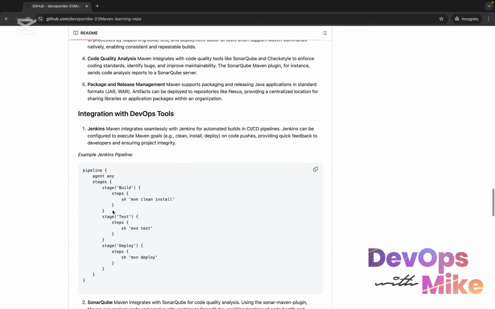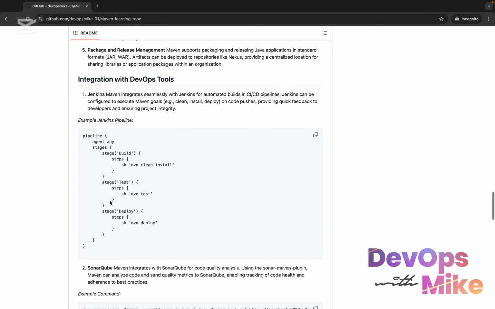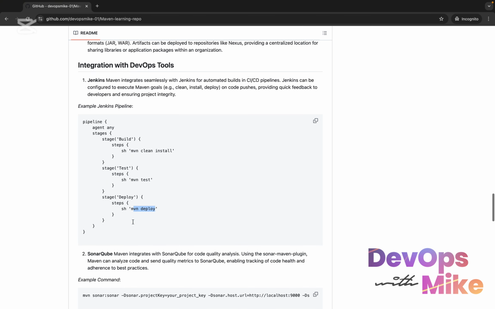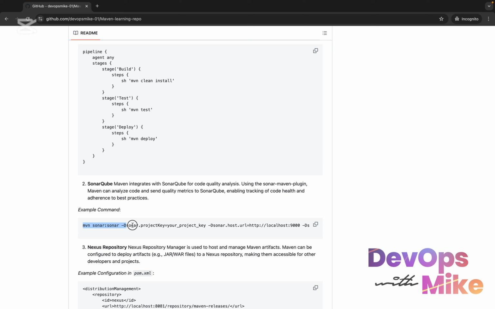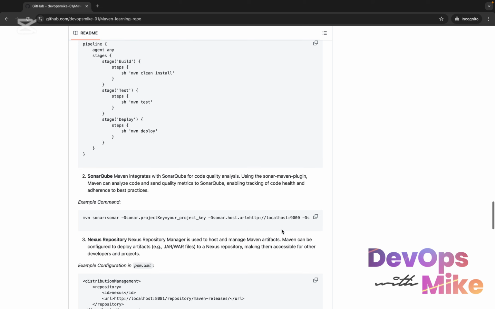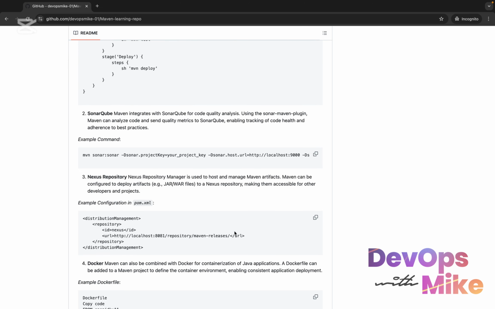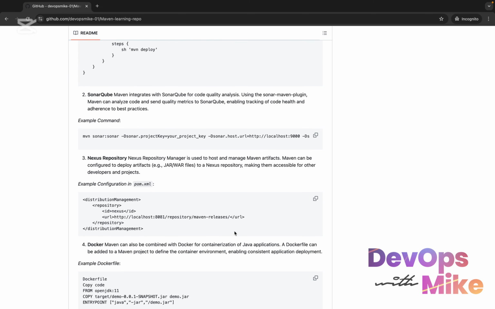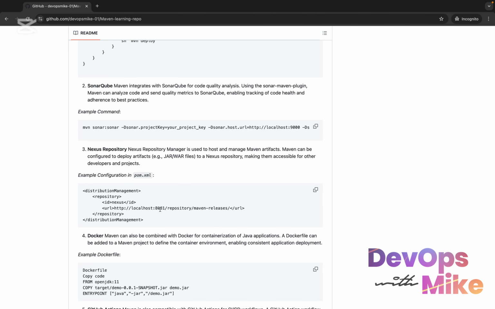So if you were to integrate Maven with a Jenkins pipeline, this is what a simple Jenkins pipeline for Maven stages will be: Maven clean to clean previous files that were in your previous build, Maven test, and then Maven deploy. This is a sample Jenkinsfile for Maven, and then this is a sample execution command to run a static code analysis on your Maven server. And then of course this is the pom.xml configuration to push an artifact from Maven to Nexus using the Nexus URL.